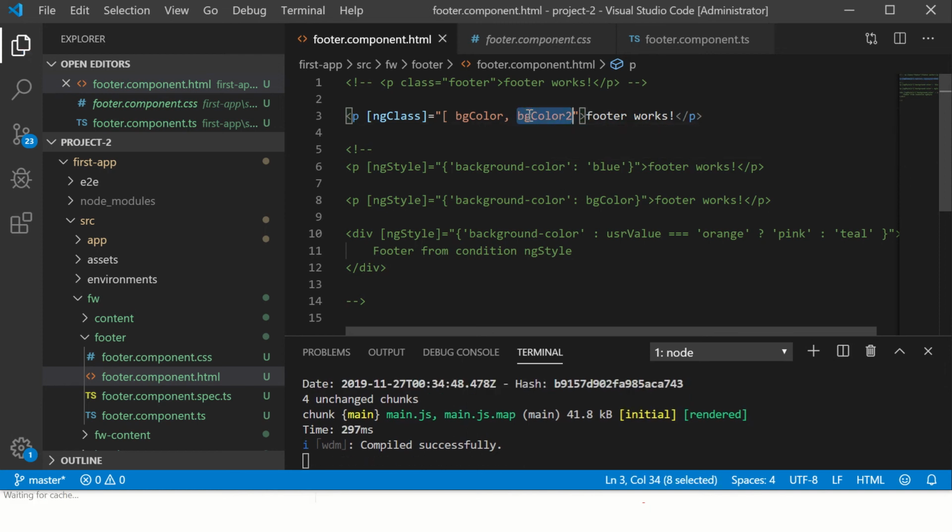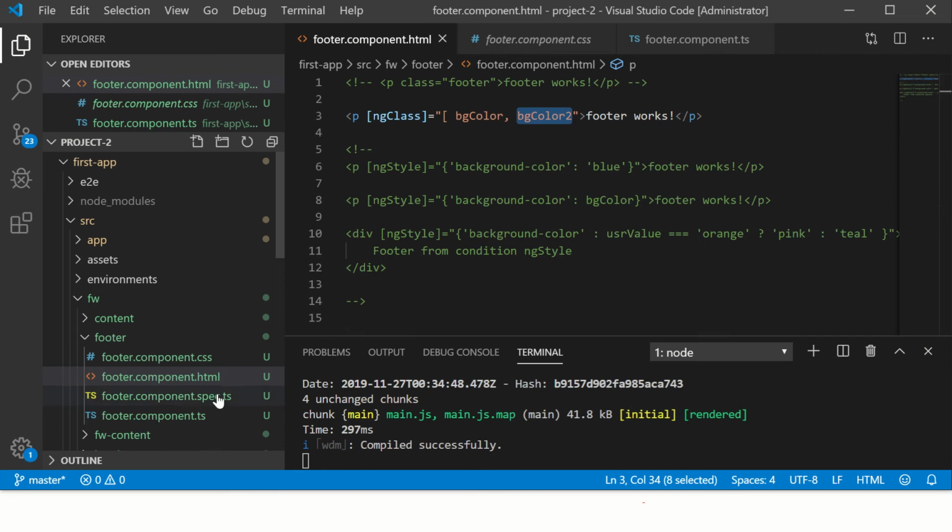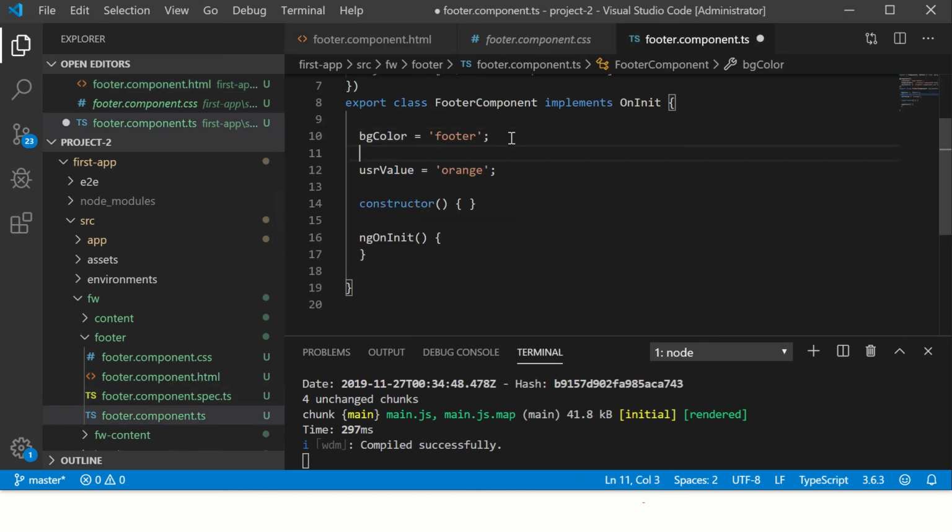So now, all right, it says it's not defined. Let's go in.